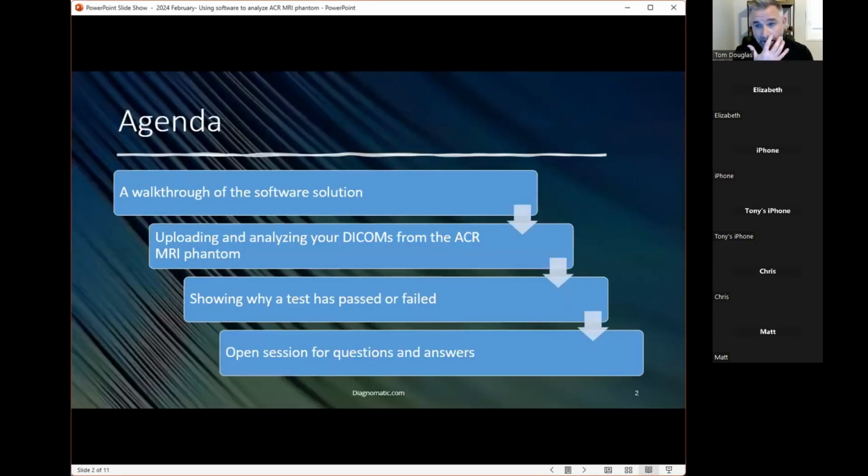Here's quickly what we're going to do today. The past couple have been about 30 to 40 minutes, a little presentation and Q&A, so you get an idea of time. But we're pretty much just going to do a quick walkthrough of the software solution. A lot of you might be familiar with it already, but there might be a few on the line that haven't seen it, so I don't want to spend too much time on it, just a quick walk through.